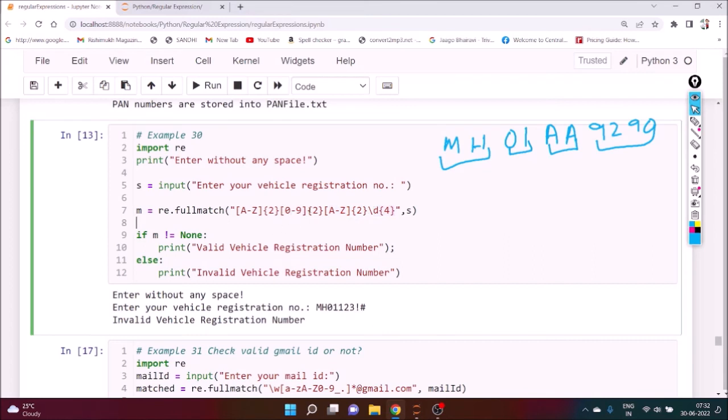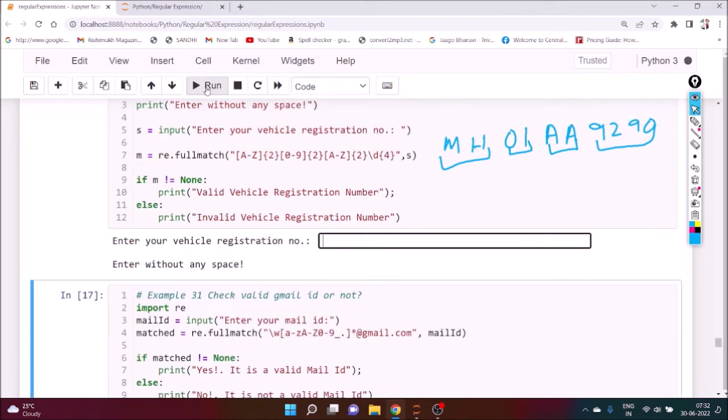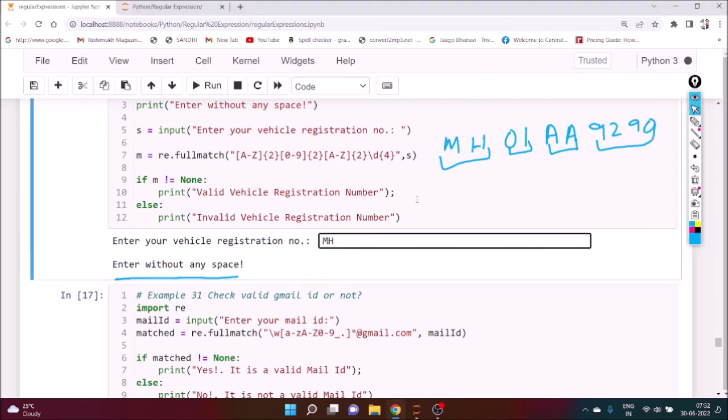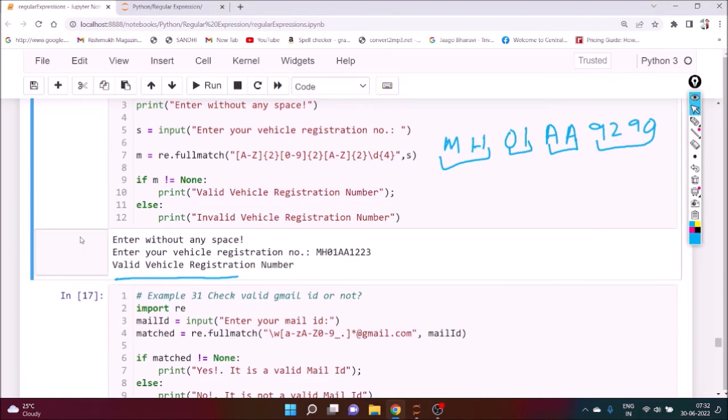First of all, execute it. Enter in capital without any space. You can see it is written there. So the first one is MH 01 AA, then 1 2 3 4. Enter it. It's a valid vehicle registration number.